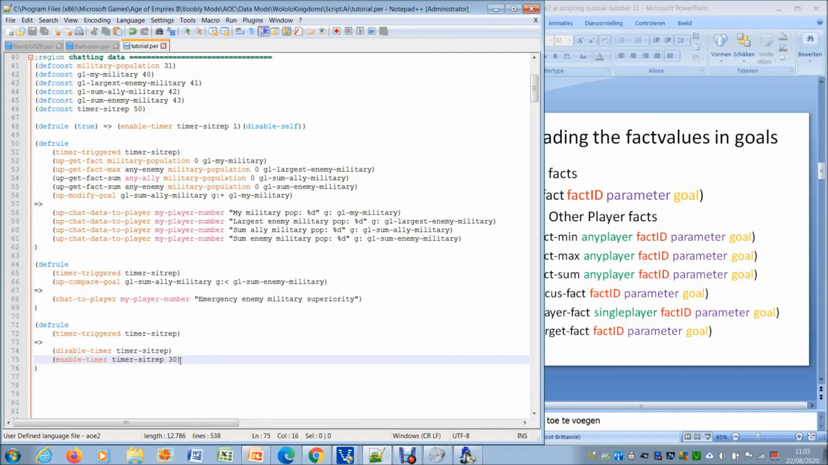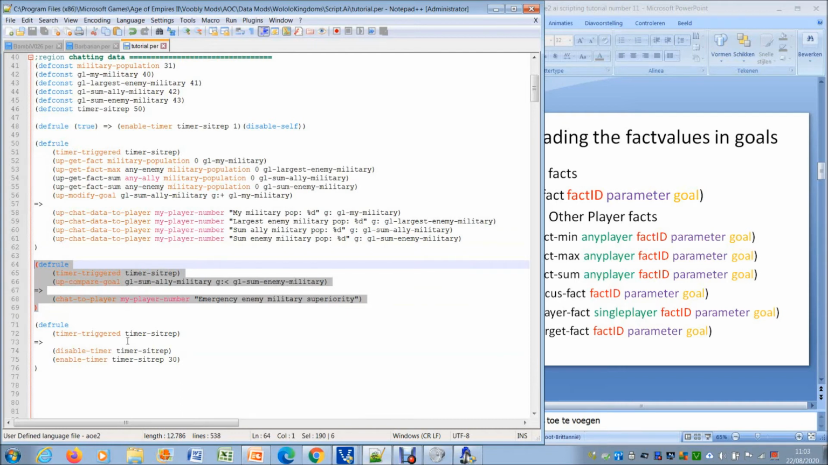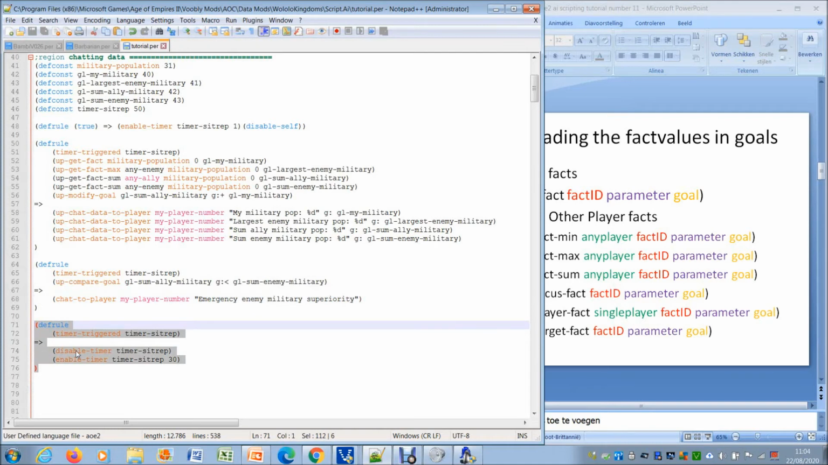In this situation we can't, because if we put disable timer, enable timer in this def rule, then this def rule won't be triggered, because the timer triggered will never be triggered, because it's always disabled and then reset. But if we put this rule in the previous def rule here, then if the enemy doesn't have military superiority, this timer would never get reset, and this would repeat itself all game long, because the timer would stay triggered. I hope that explanation is clear. That's why we put a separate def rule afterwards when the timer is triggered, disable the timer, and then re-enable the timer at 30 seconds.